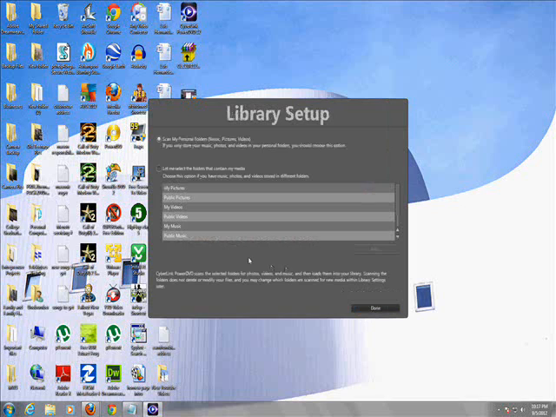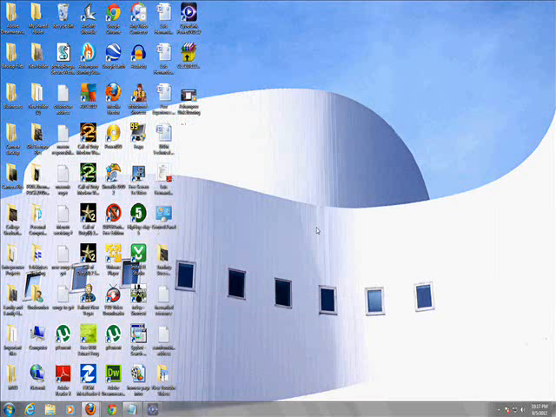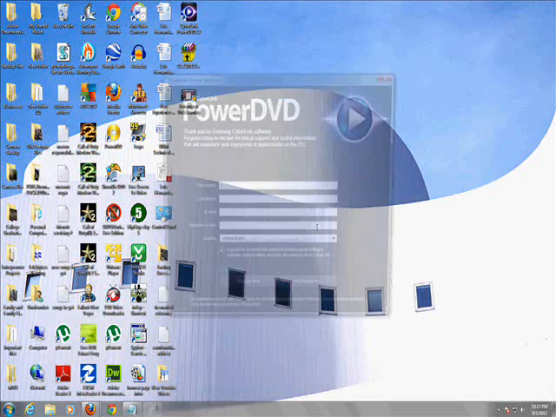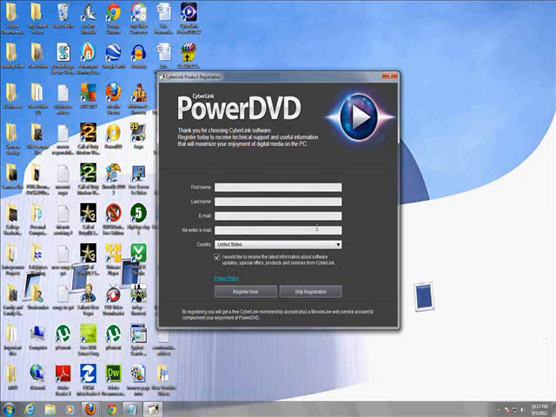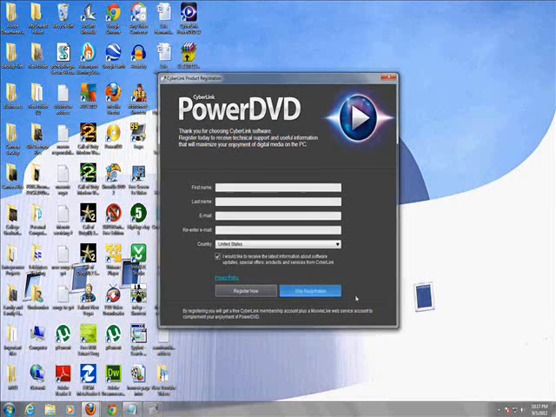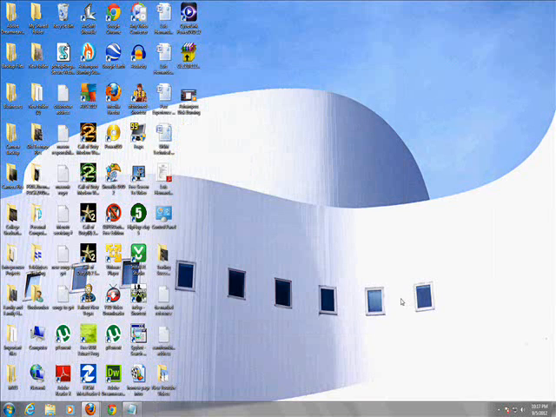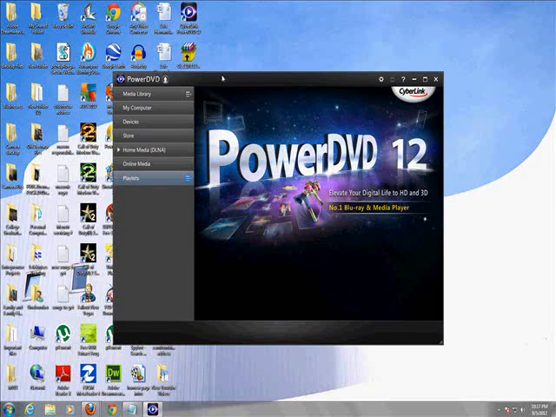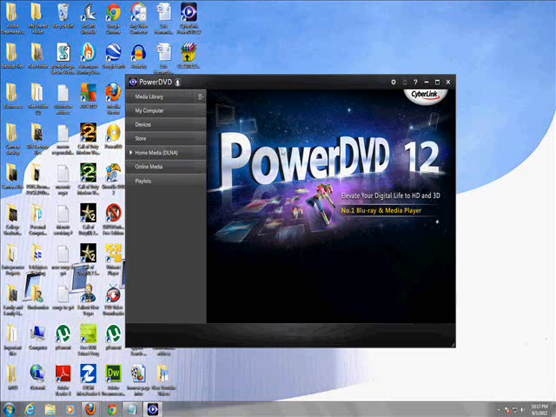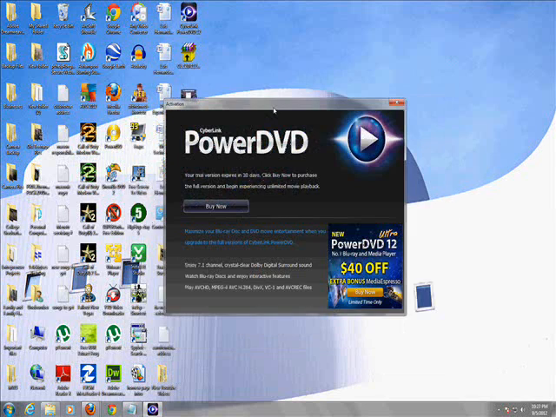Click continue. We'll just let it scan. That's the fastest way to do it. And then click done. Skip registration. That's always a waste of time. Alright, so here we have it. Well, there you have it.